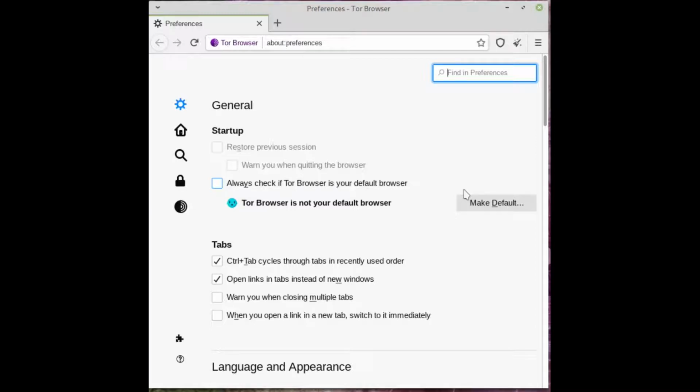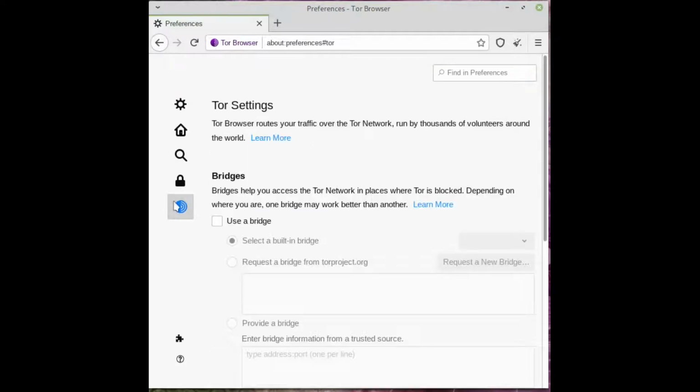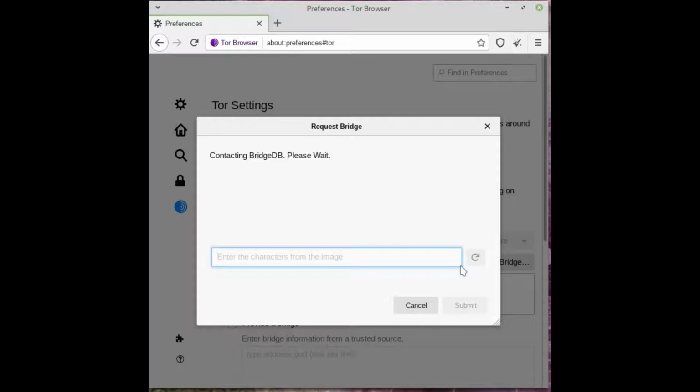So you want to click here, go to Preferences. If you set up Tor for the first time, click Tor censored in my country and select use a bridge to connect. So you're going to want to click right here, then click use a bridge. You can select either a built-in bridge, or you can request a bridge from Tor Project, which we'll do right now. So request a bridge, then you'll be prompted with a CAPTCHA.